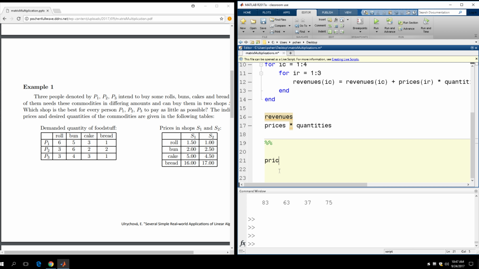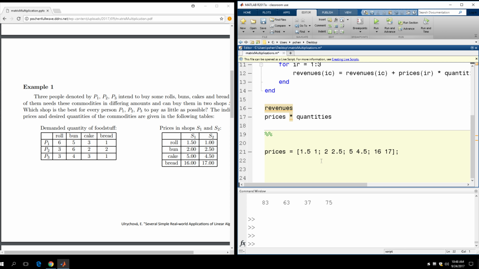So prices, it's 1.5, 1, semicolon, to switch to a different row, right? 2.5, 2, and then 5, 4.5, and then 16, 17. That's our prices vector, prices matrix.